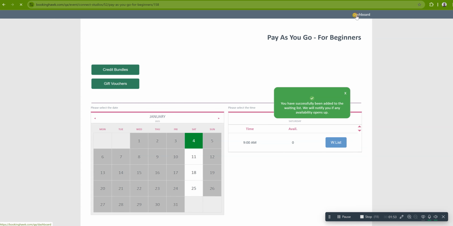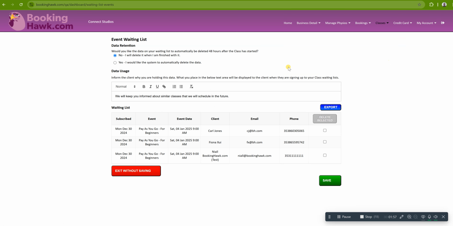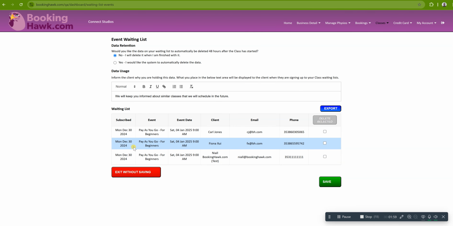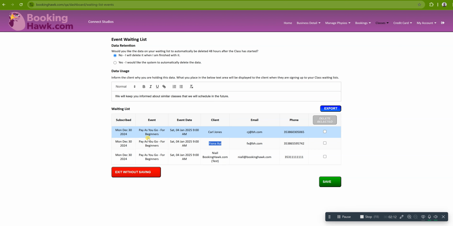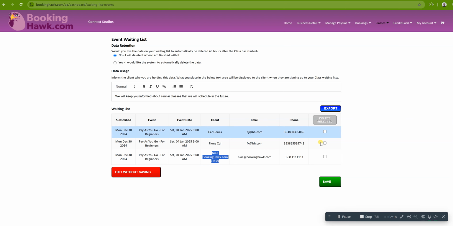So back in the dashboard, if we go to the waiting list, we're going to see the new entry on the waiting list. But what you need to bear in mind is that 48 hours after the 4th of January, these 2 entries are going to be cleaned off the waiting list because when these 2 signed up, what they agreed to was that their data would be cleaned 48 hours after the 4th of January. It's only this entry that will still remain, and that will be there as long as you keep it there. And if you want, when the time comes for you to delete it, you can delete the selected, and that's it.